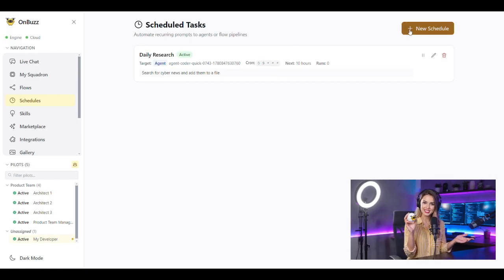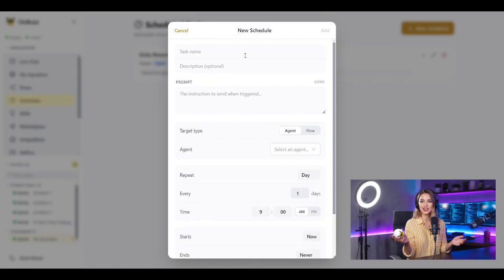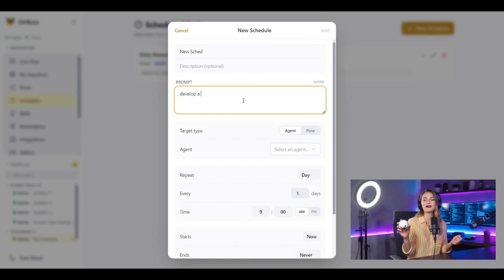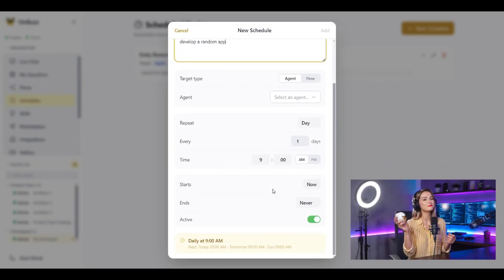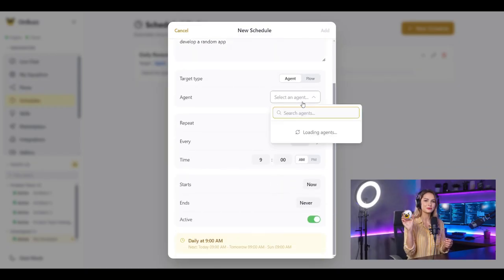Schedules lets you put your agents and flows on autopilot, literally. You create a scheduled task, pick which agent or flow runs, and choose when. There are presets for everything. Every minute, every hour, every 6 hours, daily at 9 a.m., weekdays only, weekly on Monday, monthly. Whatever rhythm you need.